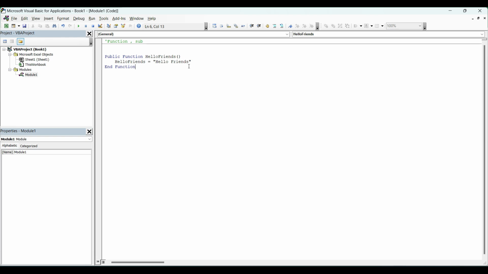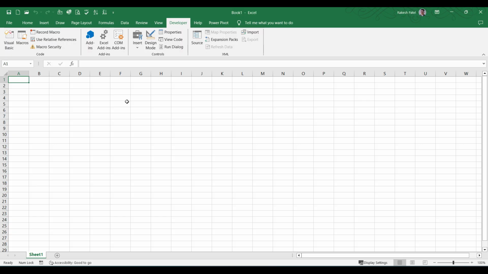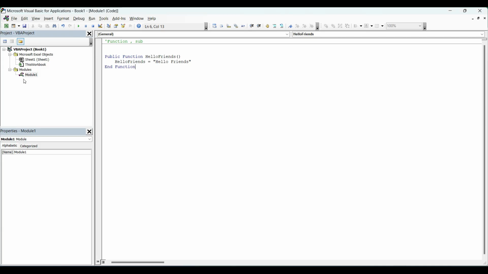In the normal case, you can directly use this function in Excel like equal to hello friends, and it is accessible. But right now, as we have this module in our file, it is accessible. If you want to access the same thing in some other file, it won't be accessible unless you have created the template. So let's create this thing.